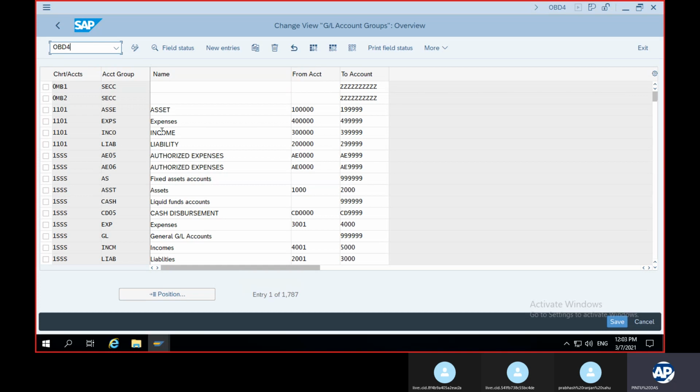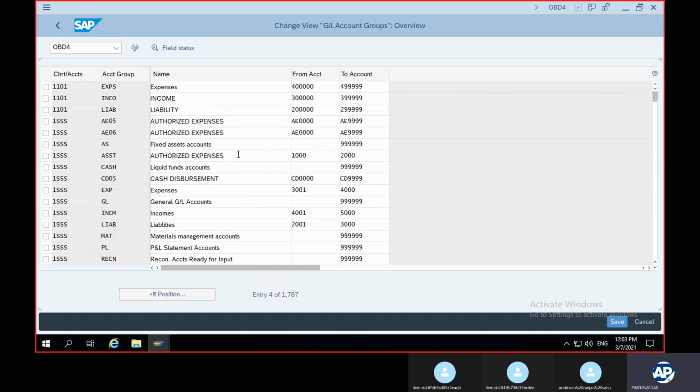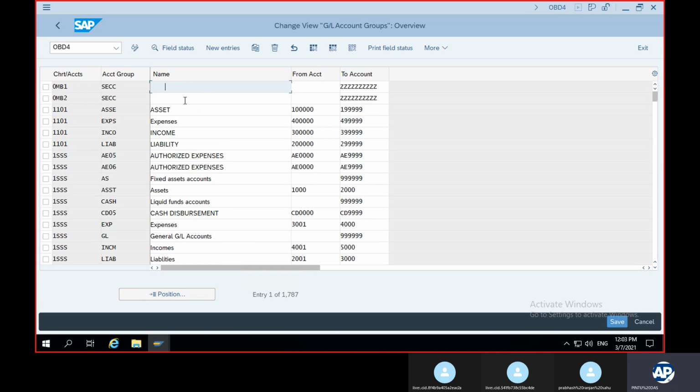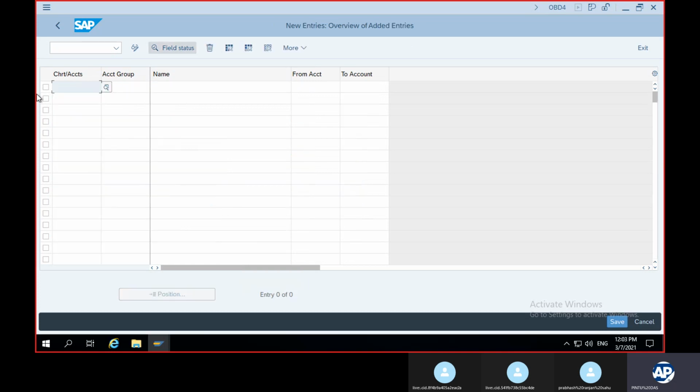So you can see asset, expense, income, liability, a lot of account groups have been created. We'll be creating the basic account group for this company code. So we'll click on new entries. First we'll give the chart of accounts. So what is the chart of accounts? TACA. Account group ATTA. AT means asset. I've taken the first letters. You can give according to your required choice. So I have given ATTA, and named the account group in the long text as asset.